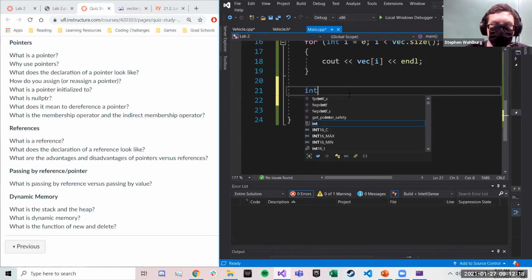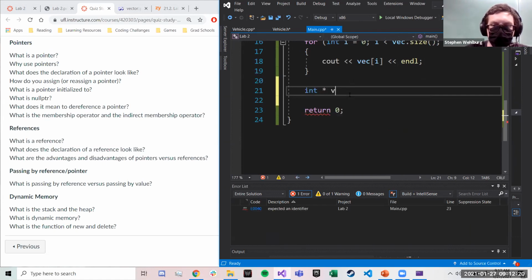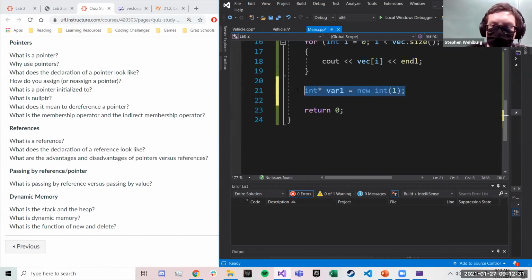We can make an integer pointer and then call it var1 equals new int 1. So this is an integer pointer. The way you tell if something's a pointer is if it's got its star in this definition. It points to an address that stores an integer with the value of 1. So the variable itself does not store a value of 1. The variable itself stores an address. At that address, though, is a value of 1, what is actually at that address in memory.